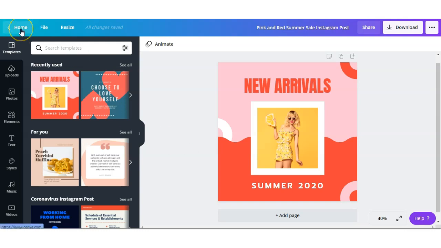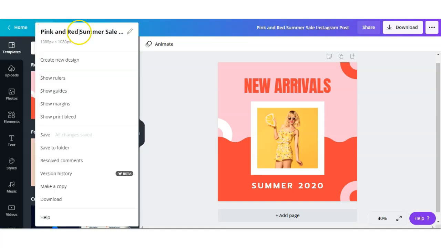If you ever wanted to go back to the home screen we just came from, that's here at the top left. Next to that we have file, and this is where you can manage your file. You can change the name of it here. You can create a new design straight from this page as well by clicking here.